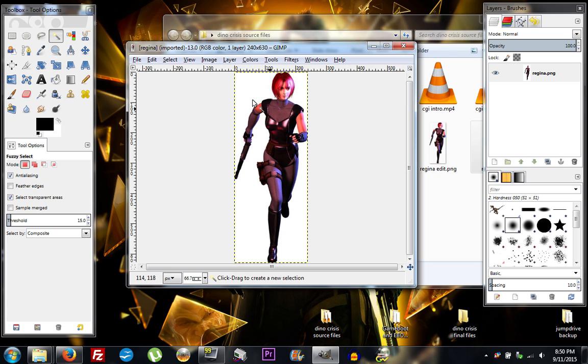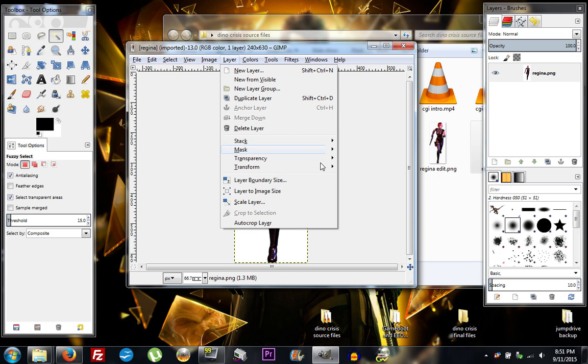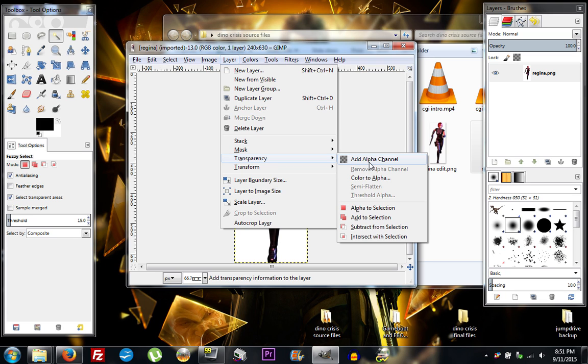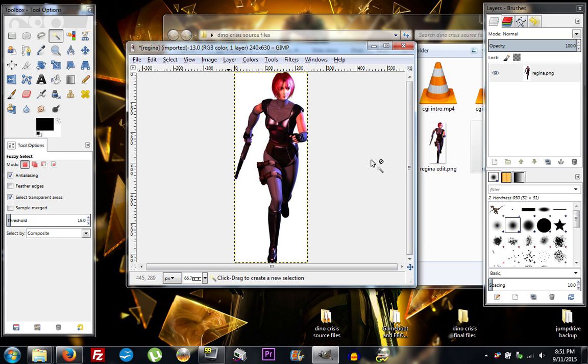So what we want to do first, and this is in GIMP. If you're using Photoshop or any other software, you just kind of have to fend for yourself, because I've never really used anything else other than GIMP. So this is how you do it in GIMP. You're going to click Layer, and then go down here to Transparency, and you're going to click Add Alpha Channel. That's going to add a transparency to this image.